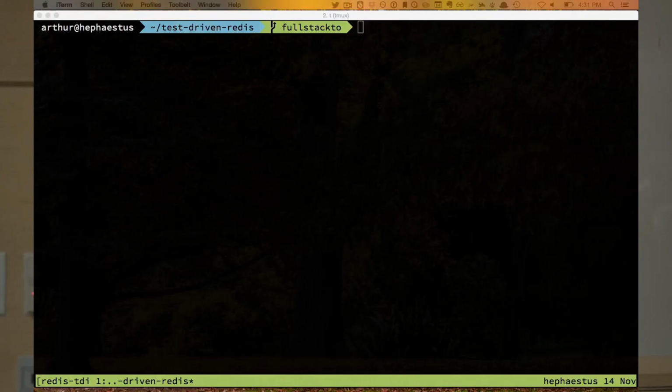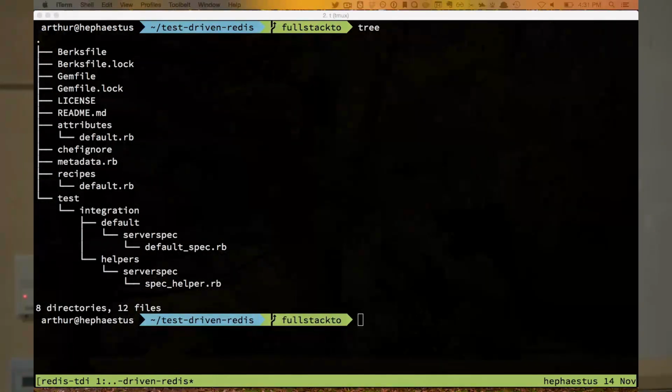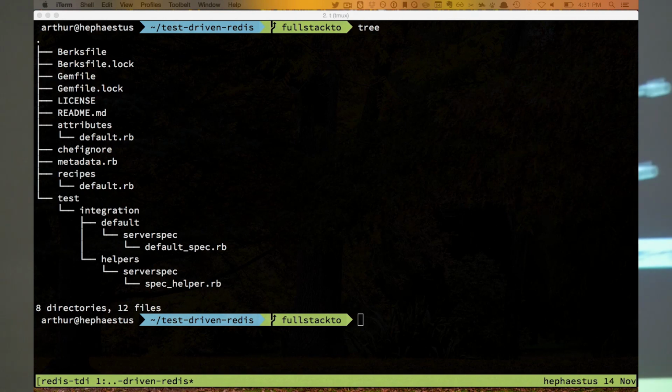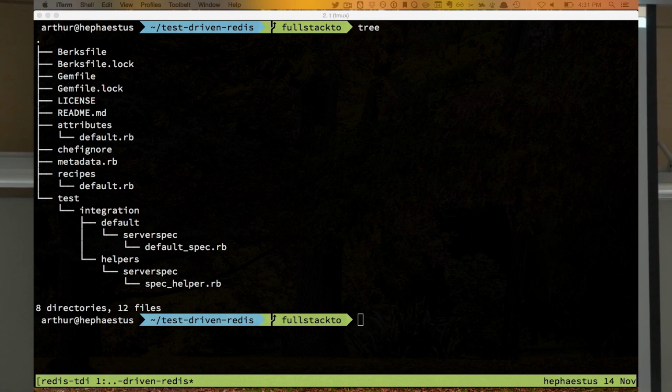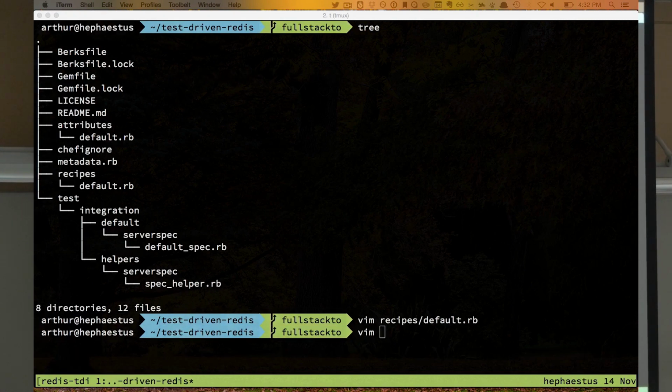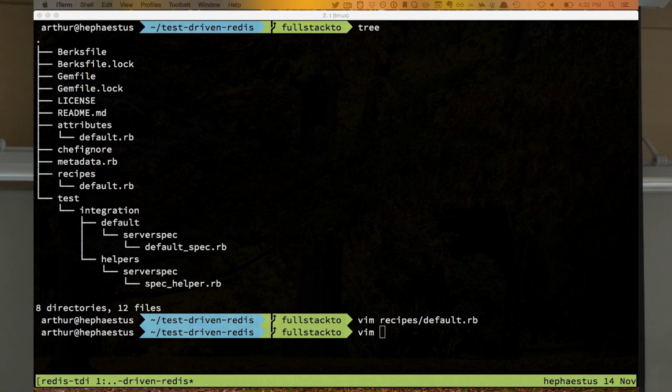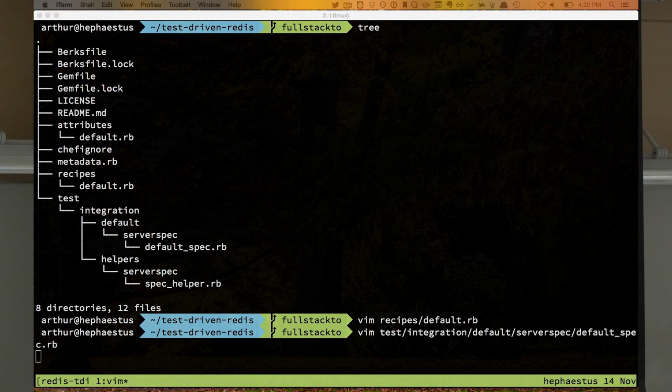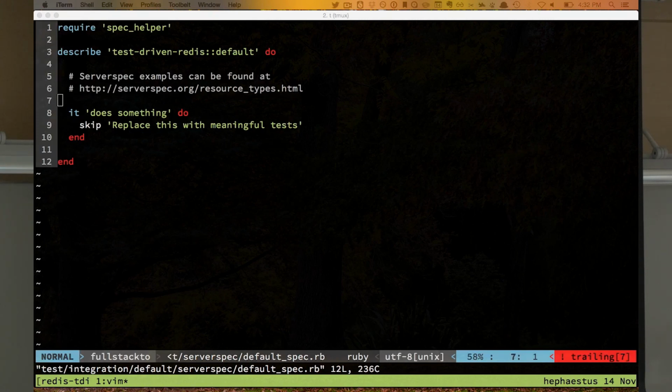All right. So we're in a very standard Chef cookbook. Again, this is Chef specific, but really all I want to show you is that it's just regular Chef code. If we take a look at the recipe, you can see it does nothing right now, right? So it's kind of an empty cookbook. If we take a look at the test integration, you can see we're not testing anything just yet.